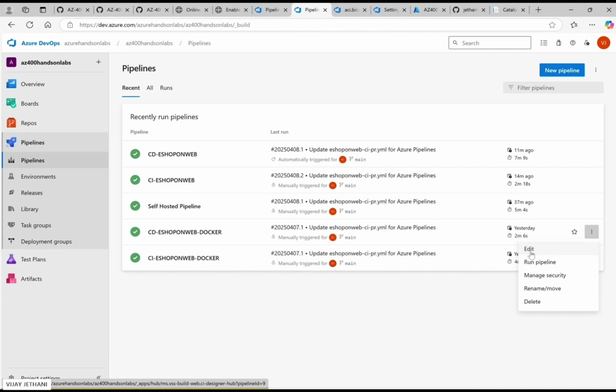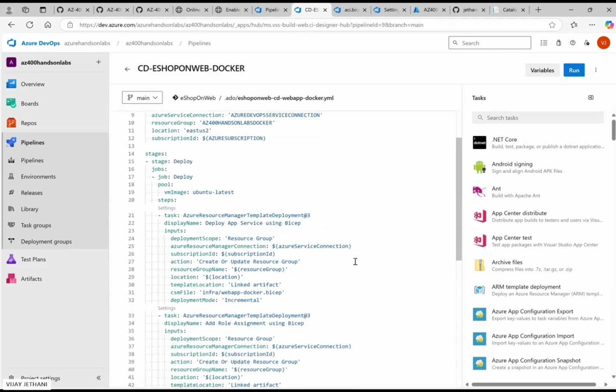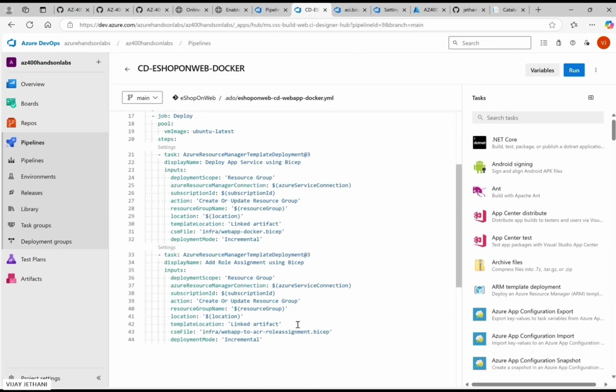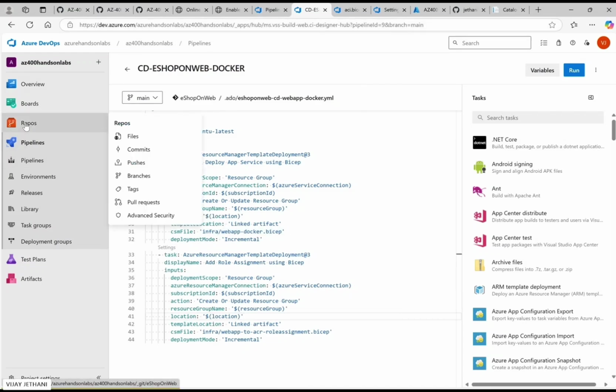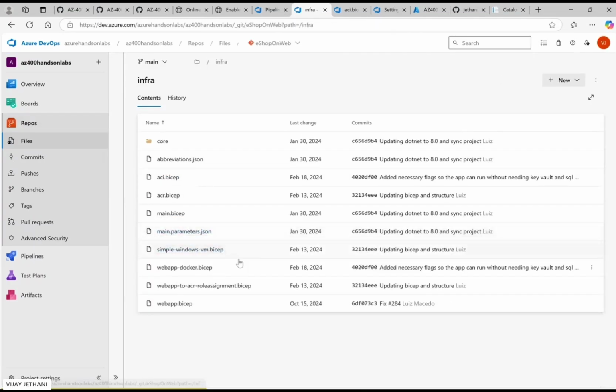Okay. So for that, I think I want to keep it separate. For the CD part, I think the important part here again is to download the linked artifact, which will be created in our CI part, and then do the deployment of our web app along. Now here again, if you see, the first was for our ACR, another is for our web app Docker. Again, this repository file, if you go to the repository under infra, you can find the bicep file for that.